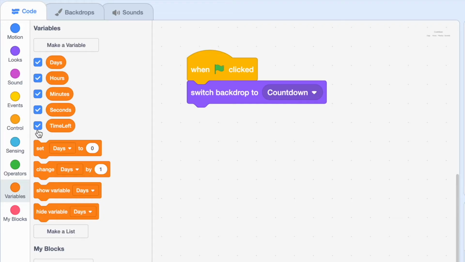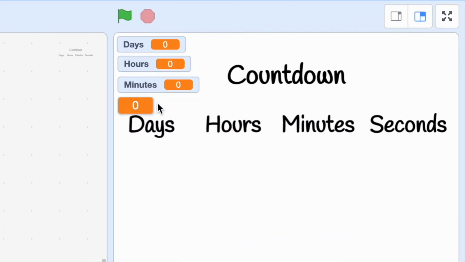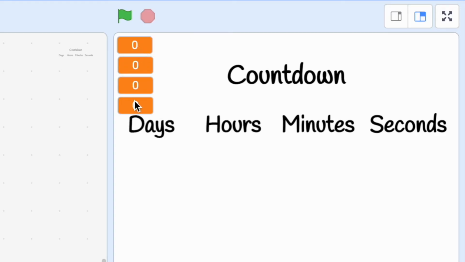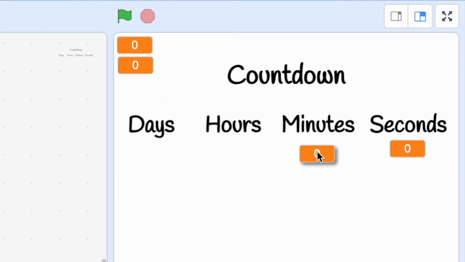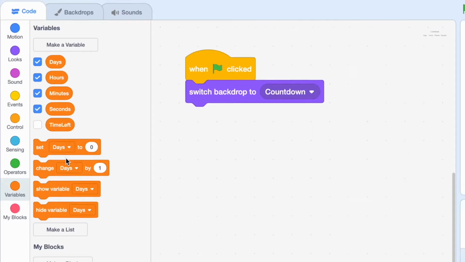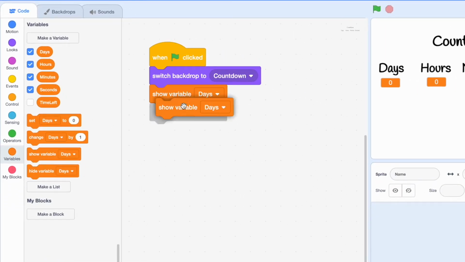Okay, so we're going to hide the time left because we don't need it. And in order to have a larger view of these variables, we're going to double click on them and that hides the label. Now we're going to put them to their corresponding name. So seconds goes here, minutes goes here, hours goes here, and days goes here. So now we're going to show all these variables.